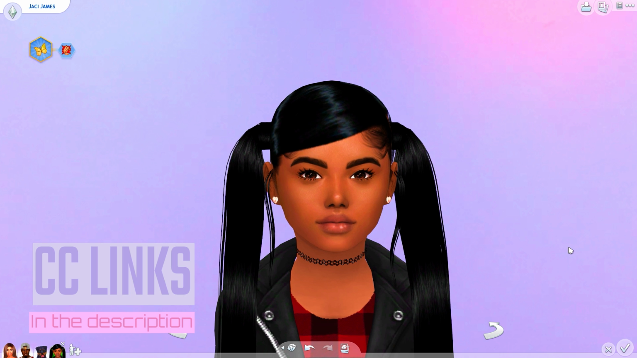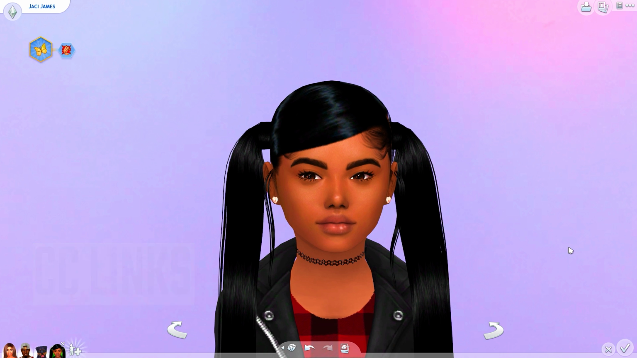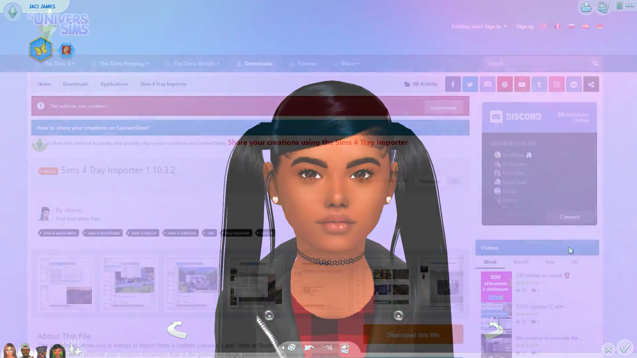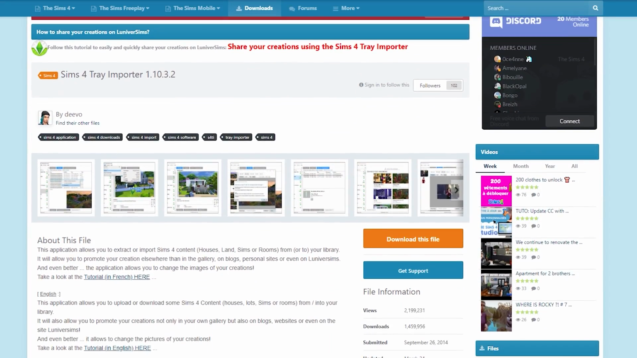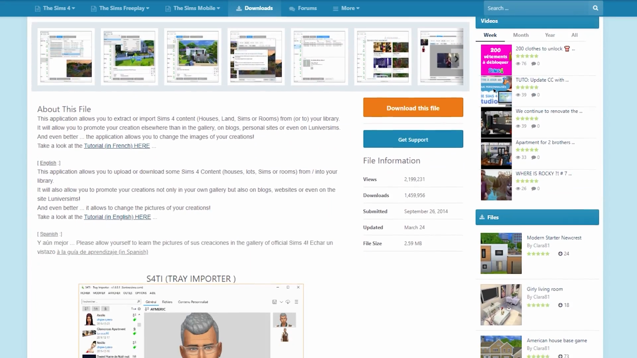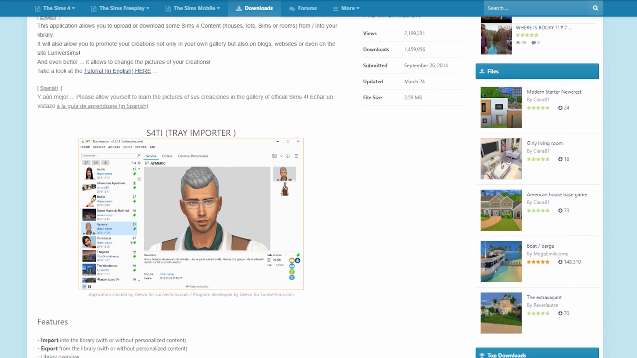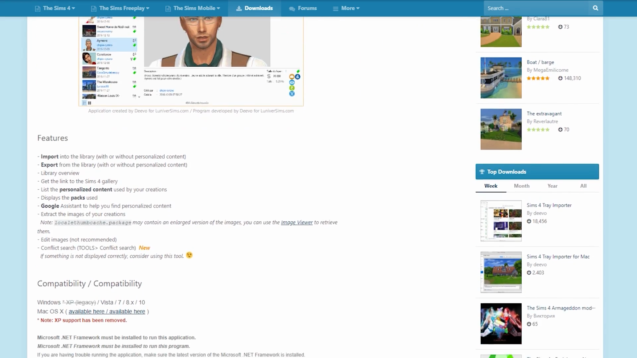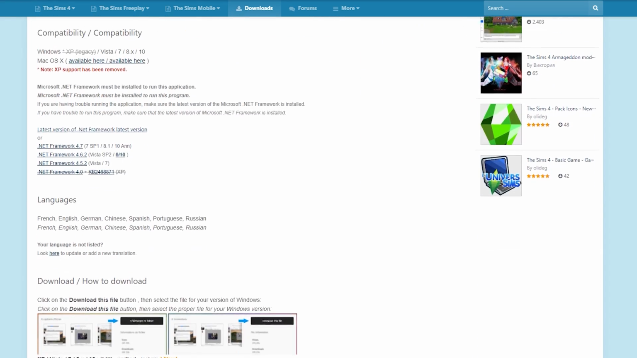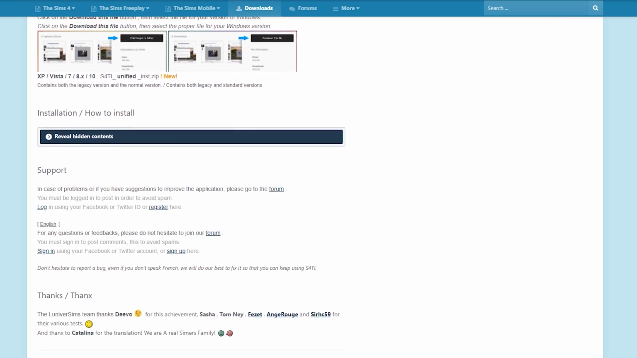Okay, I'm good. So what I did to do all of this, I used the Sims 4 Tray Importer. If you don't have that program and you like CC or you share CC with other people, it's probably the best thing that you can use to identify what you are using in the game, other than trying to look at a thumbnail and search it on Google and all that kind of stuff.